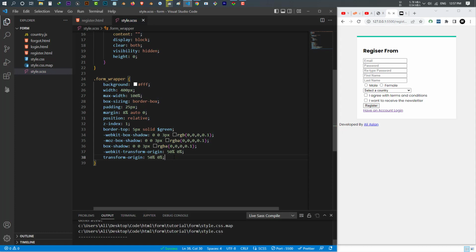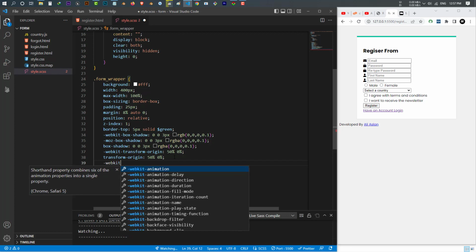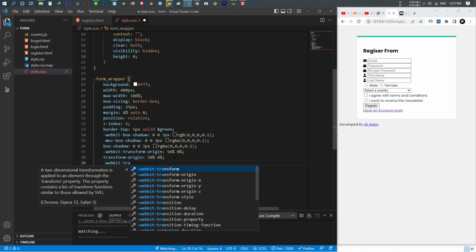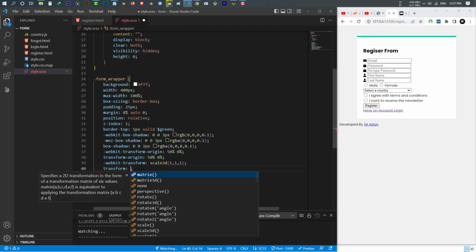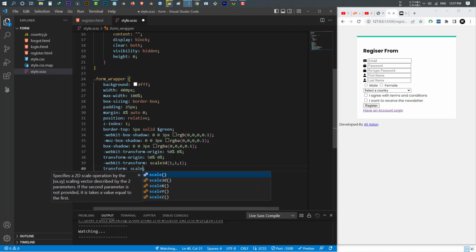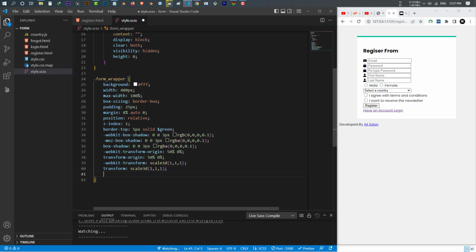Okay, after that I want to use the WebKit. It's a little bit boring, but I will explain once I finish what these things are. I'm going to use the WebKit, and this time I use the transform, and I want to give it a 3D scale, so scale3d, and I give it 1 1 1. And after that I want to transform this one, transform to scale3d, and I set it to 1 1 1.